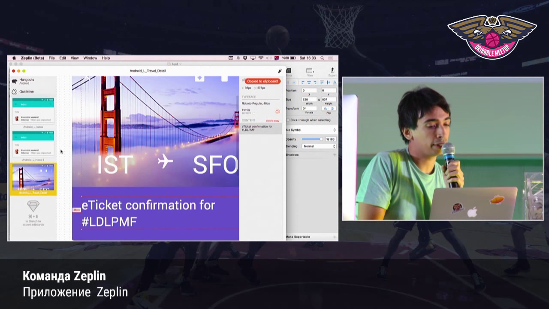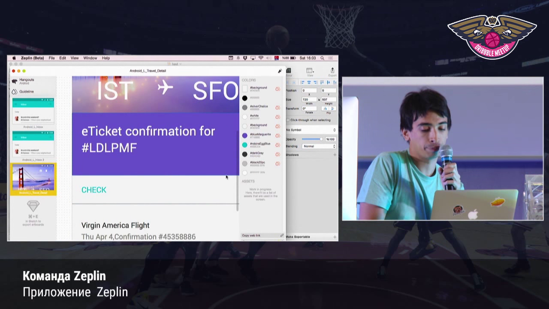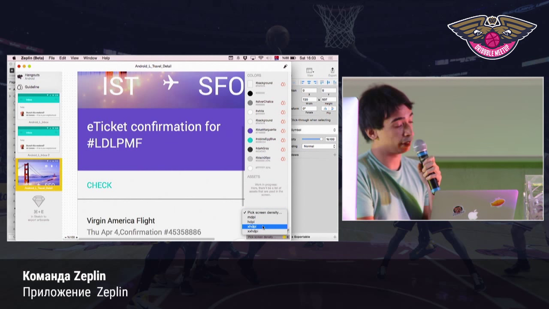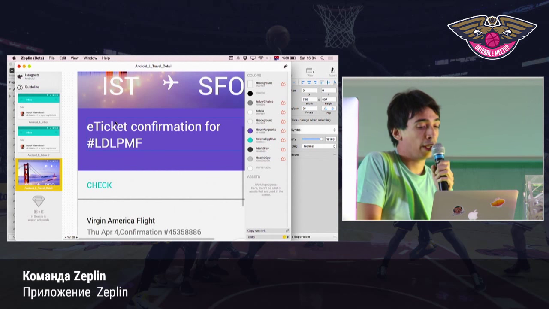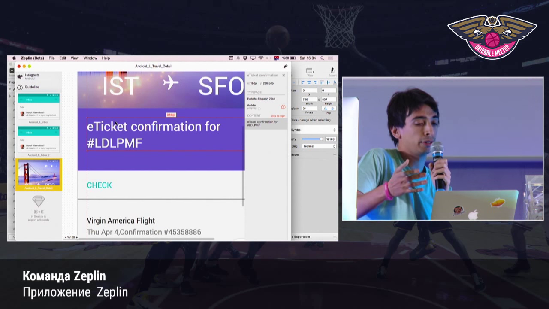And the cool thing is, this is an Android project. It's a little bit small. If I pick the screen density, in this case XHDPI, now I see all the information in DP values, which is what an Android developer needs.